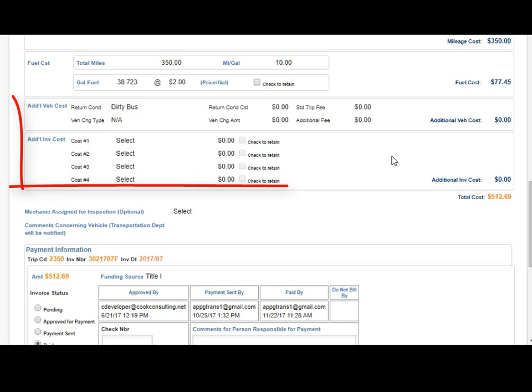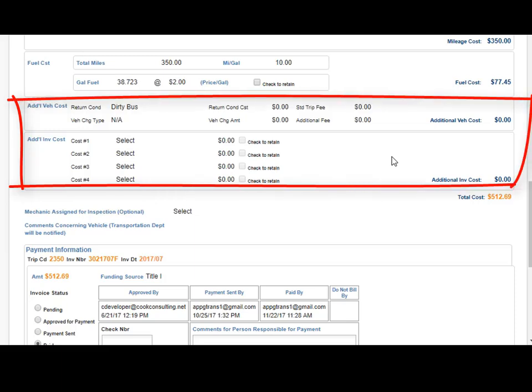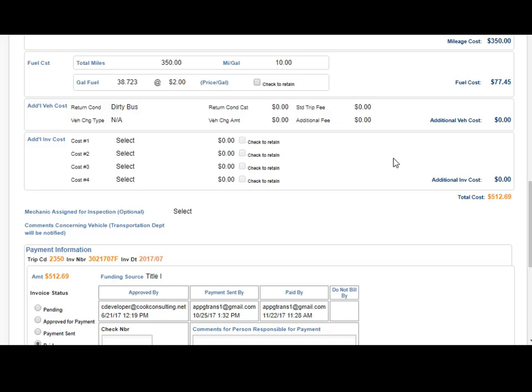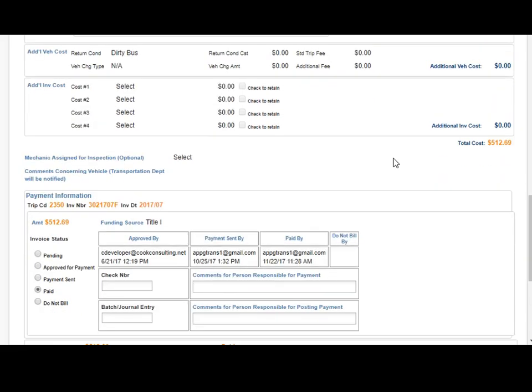These last two sections here just give the invoice a lot of flexibility. We can add in additional vehicle cost or invoice cost that can be very random and flexible. But eventually that total cost is determined, just however you need it, whatever costing information you need to combine to come up with your total cost.